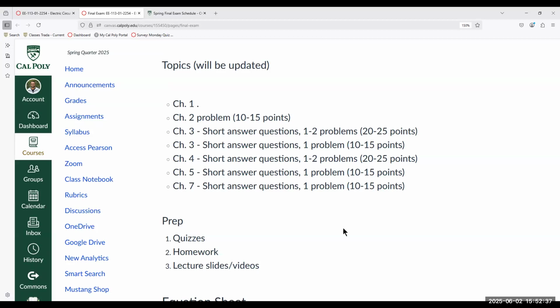Chapters 1, 2, 3, and 4. Okay, it's all about resistive circuit analysis. So there will be one big problem. Okay, big problem in the sense. Okay, let me explain. There'll be one problem.